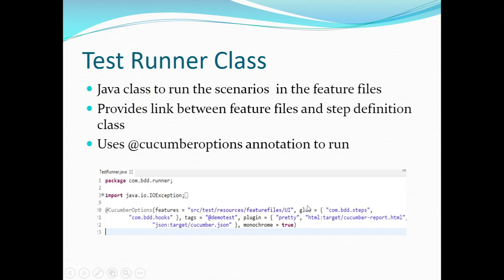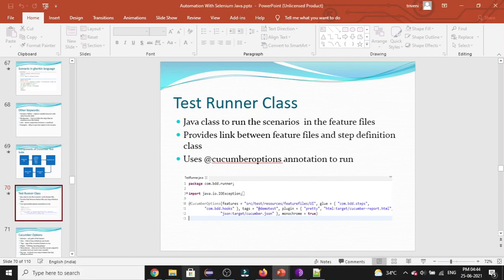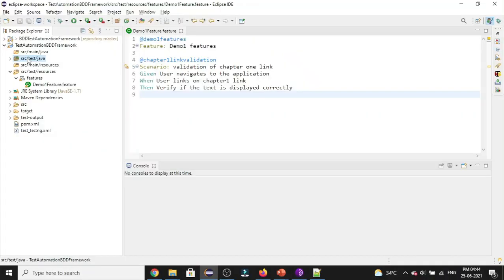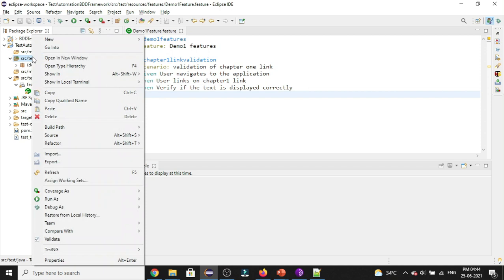defined under this options. Now let's go to our project and create a test runner file for us so that we can execute the scenario which we have created in our previous video. So I'll be opening my Eclipse IDE. And as I said before, test runner file is basically a .java file. We are going to create that file under this src test java folder. So under the src test java folder, first I'll be creating a package.